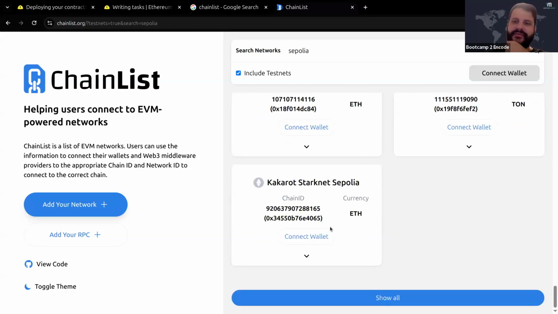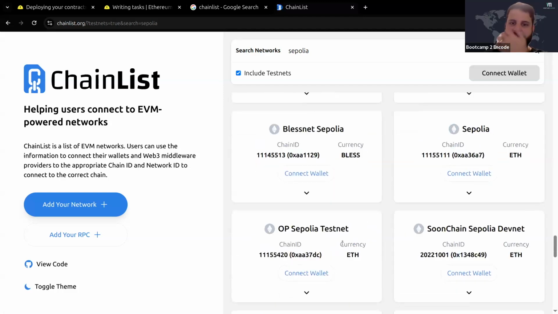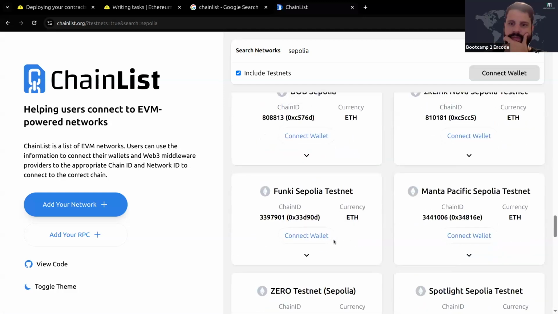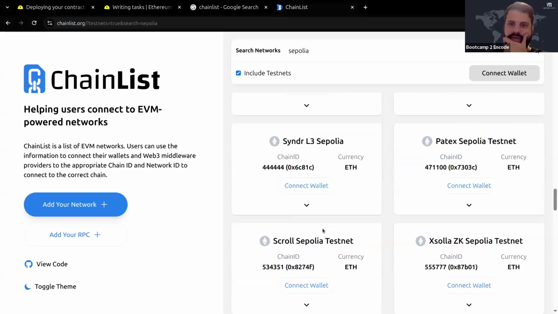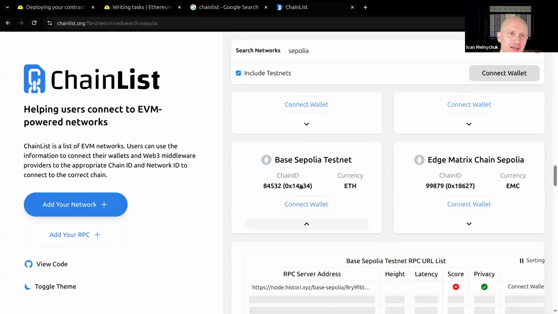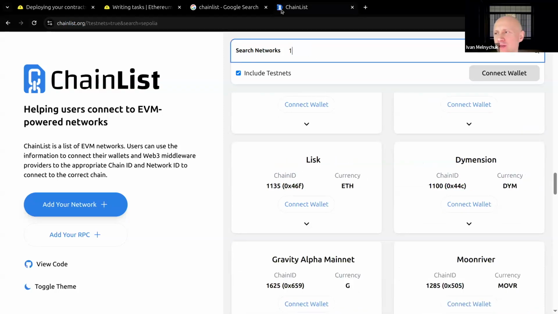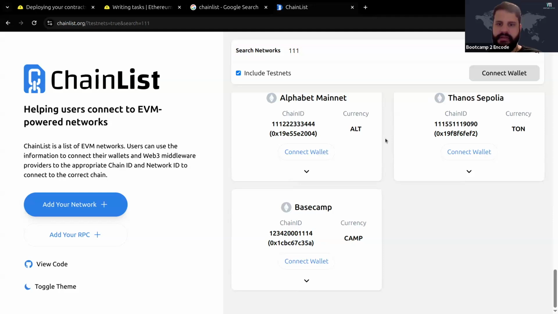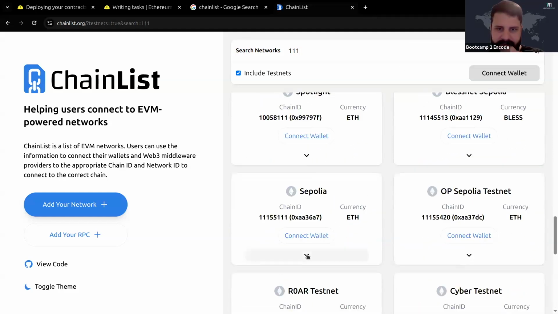Whatever. So for example, let's say I want to connect with Linea Sepolia, whatever. Or Manta. Okay, on this site here you can search by the ID, and because the ID is 11155111, you will find it quickly. That's a good one. Thanks.